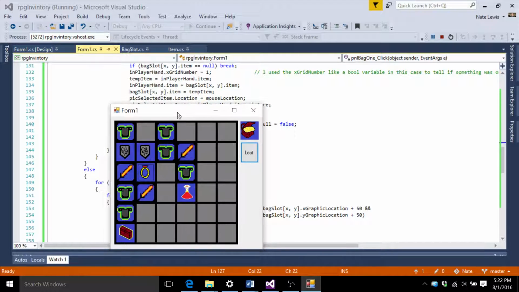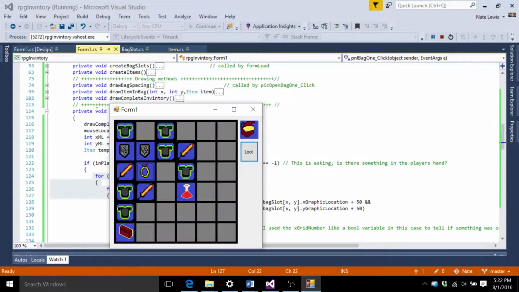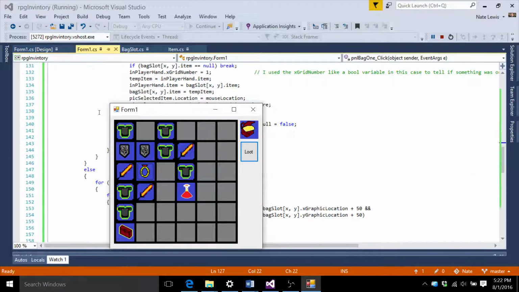Okay, so now the pick selected item. So that's just a picture box. That's what makes this happen, being able to pick this up. It's just a picture box, and it's set to my mouse location. So the mouse location, remember, we go up here, mouse location. That's all it is. It's just a picture box where I set the location to the mouse location.